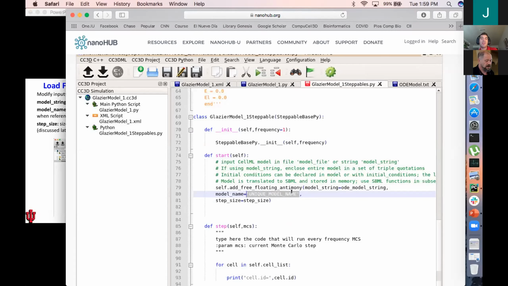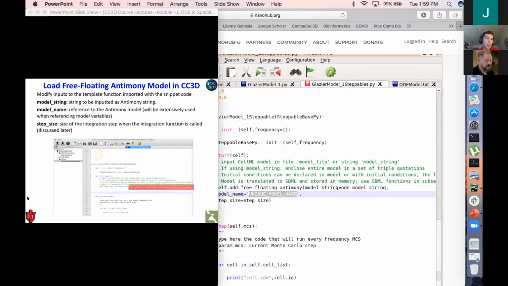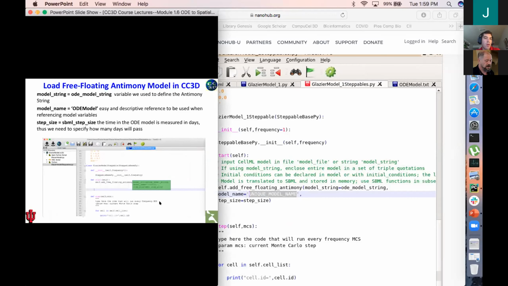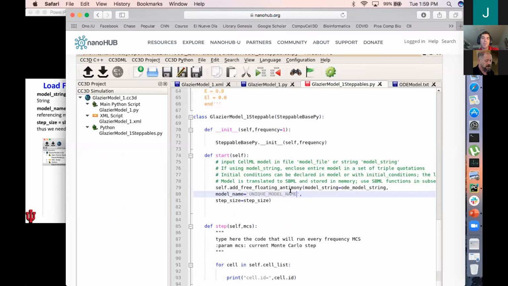What we're gonna do is define the model name. We're gonna call it ODE model. No, we are renaming the model. So instead of the template option that we had, we're just gonna rename it ODE model, so that we can access the values of the Antimony model later on.